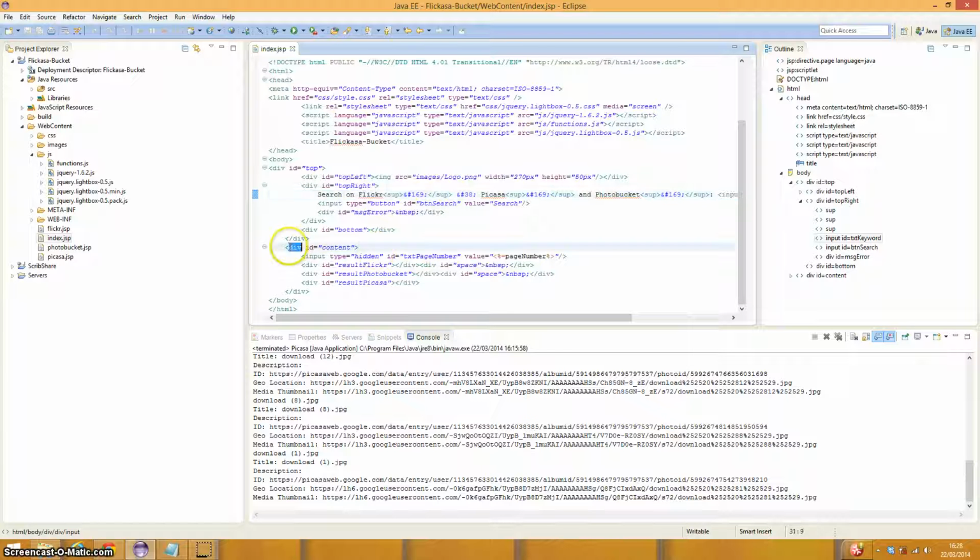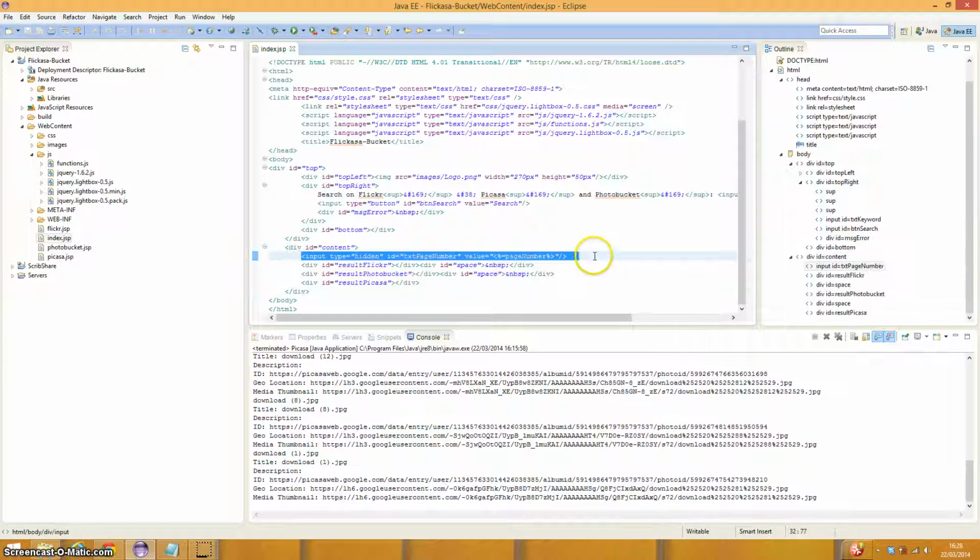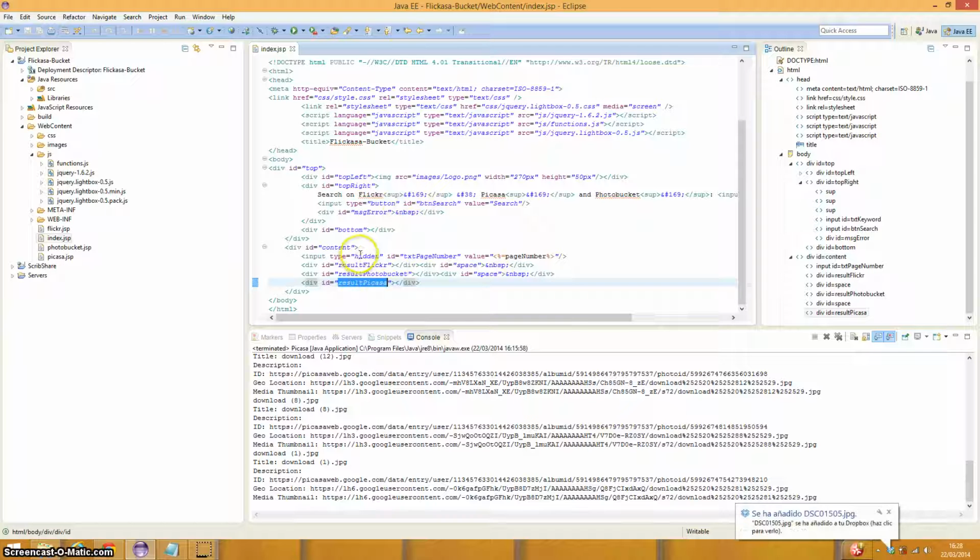After that, we have the content div, where we have an input that is hidden at the beginning, to know the page number. It's basically because for each content we are going to have several pages. And this is the interesting thing, because we have three divs with the IDs resultFlickr, resultPhotobucket, and resultPicasa. In these divs is where we are going to store all the information returned by each service.